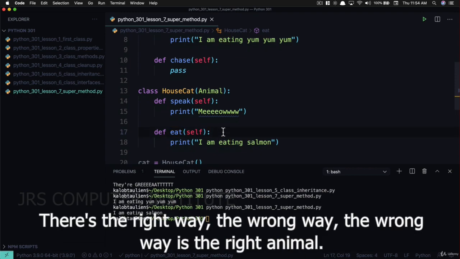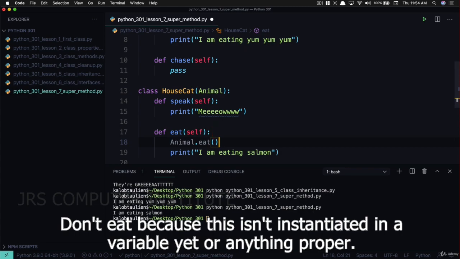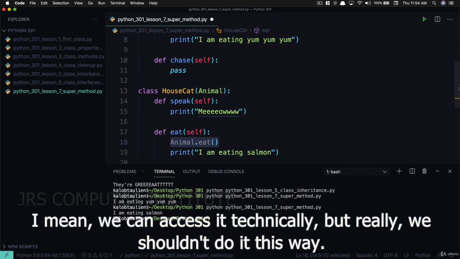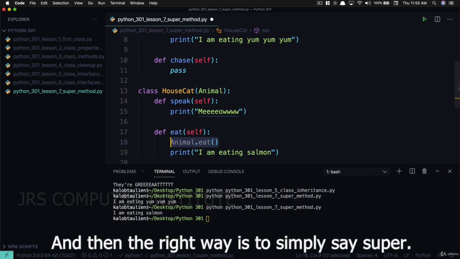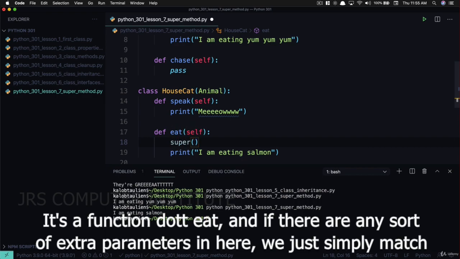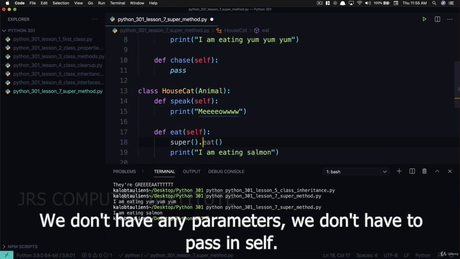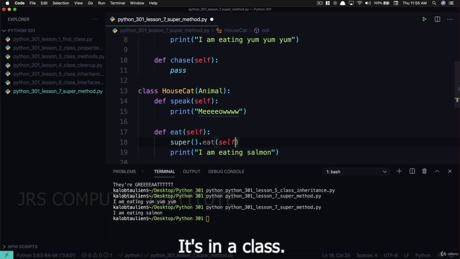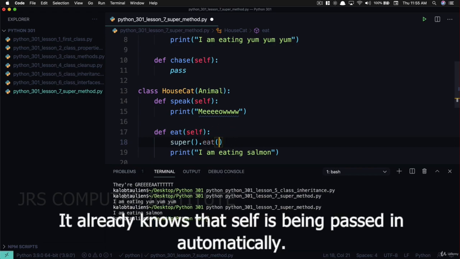Now there's two ways to do this. There's the right way and the wrong way. The wrong way is to write animal.eat, because this isn't instantiated in a variable yet, or anything proper. I mean, we can access it technically, but really, we shouldn't do it this way. The right way is to simply say super, it's a function, dot, eat, and if there are any extra parameters in here, we simply match the parameters. We don't have any parameters, and we don't have to pass in self. It's in a class, it already knows that self is being passed in automatically.